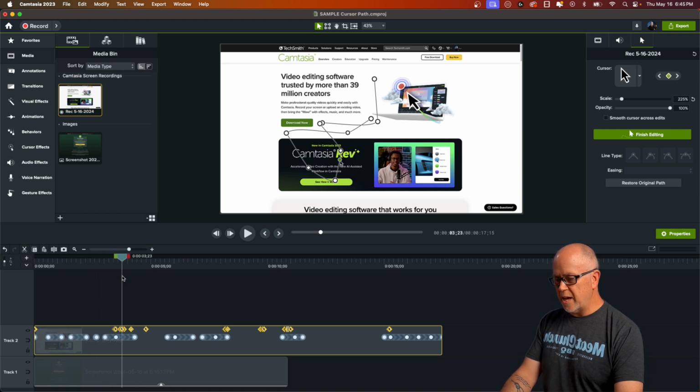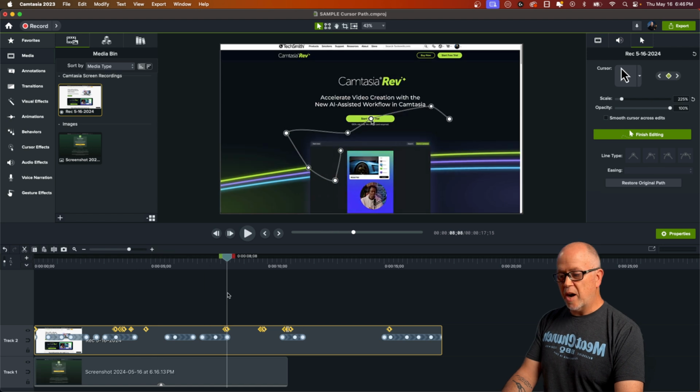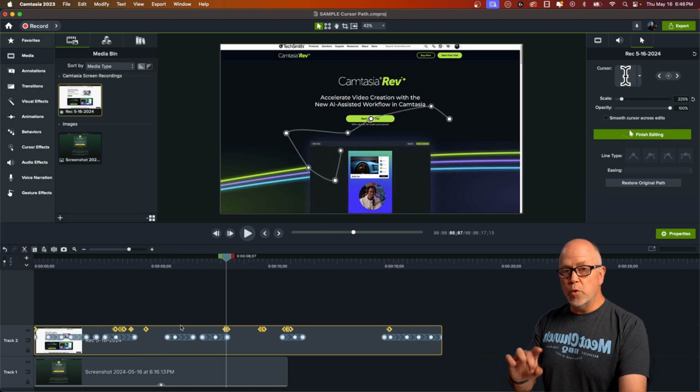As I'm dragging the playhead over this, if you look in the canvas, you can see it changing from the text editing cursor to the arrow, to the finger pointing. All these different possible icons, it captured them all, okay? And you can change any one of them.